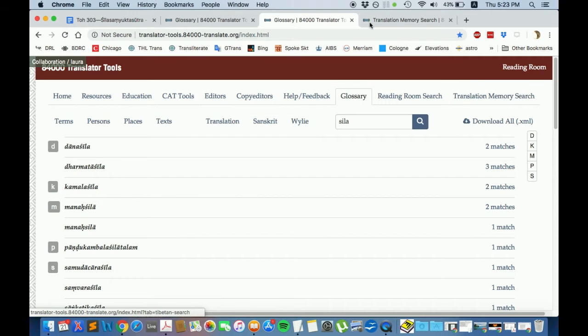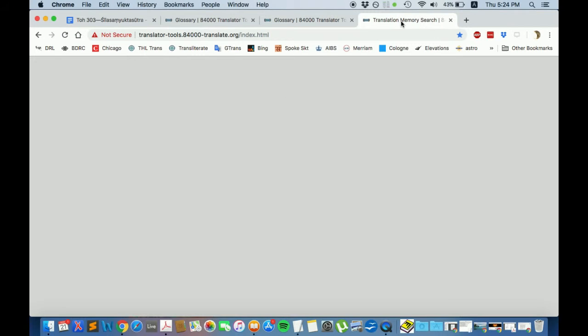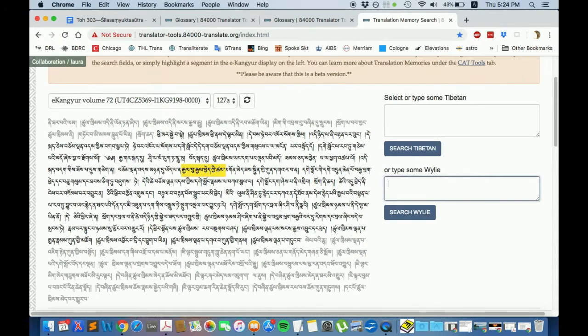Let's jump over to the translation memory search. Say I want to know about a term. I don't think it's in the glossary, or maybe it's a whole long chunk of Tibetan, and it's probably not in the glossary.